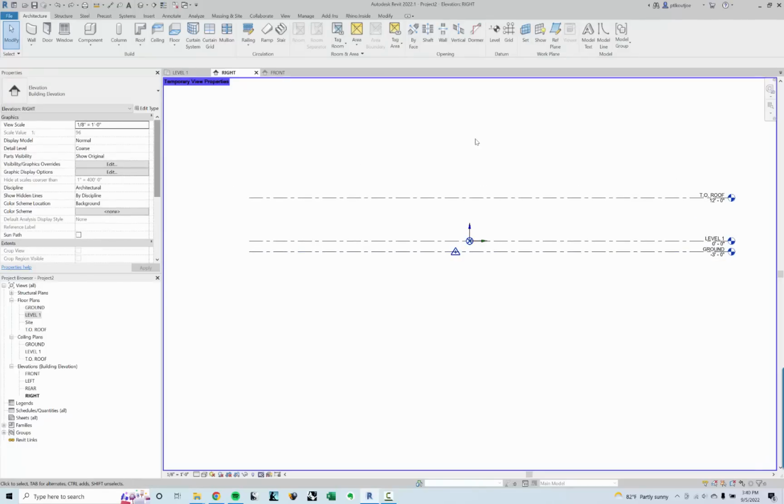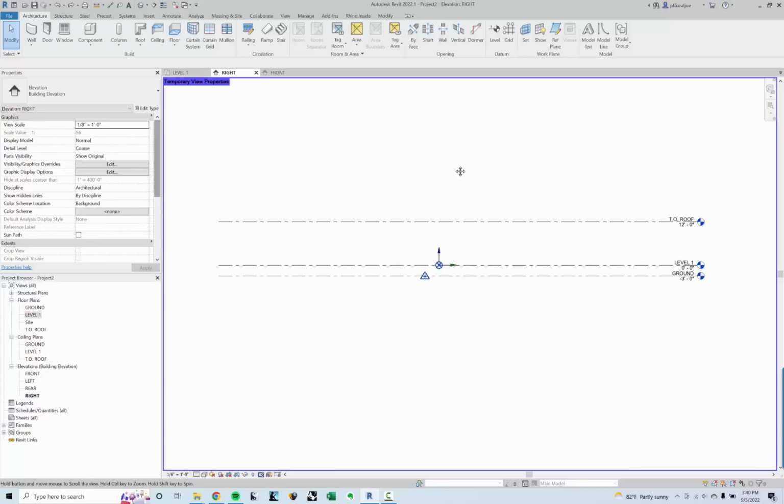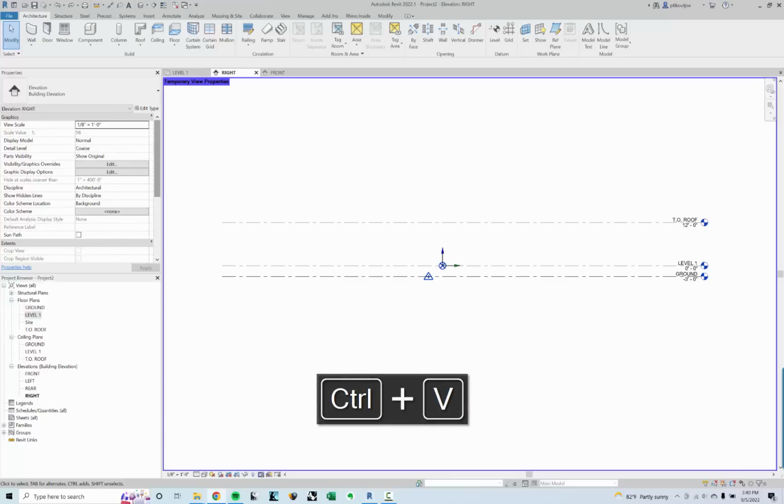All right, so now that we've got our levels set up, and we've got our site somewhat set up, the next thing I want to do is talk about CAD imports.